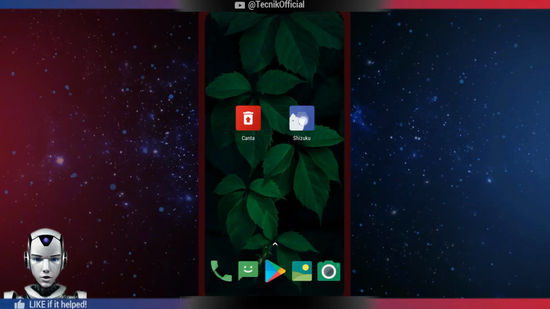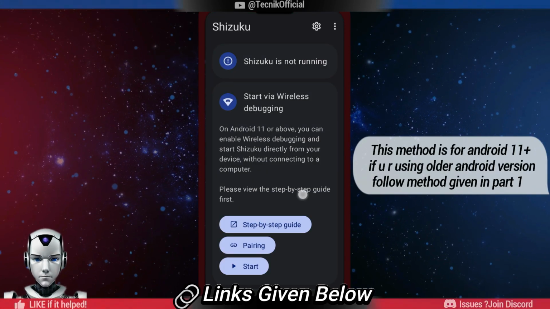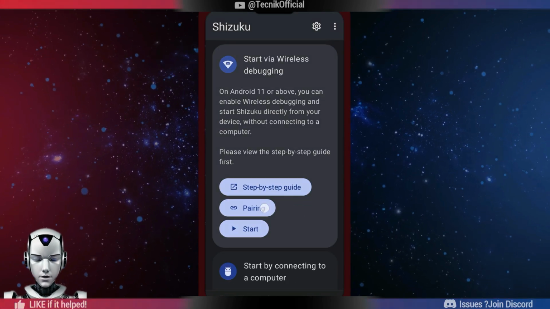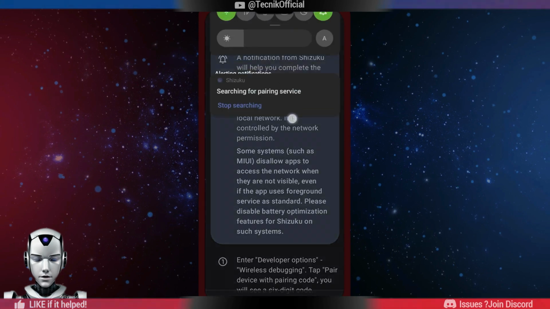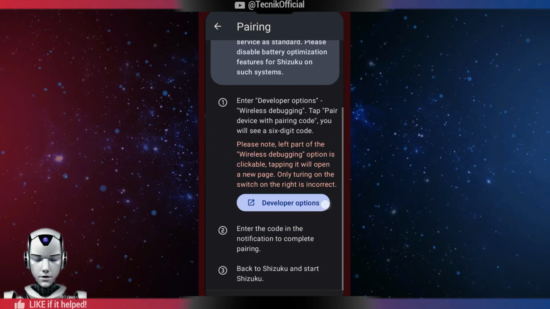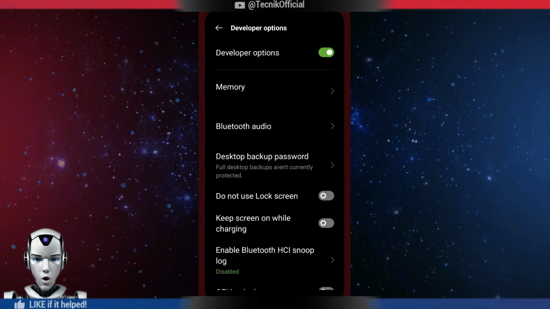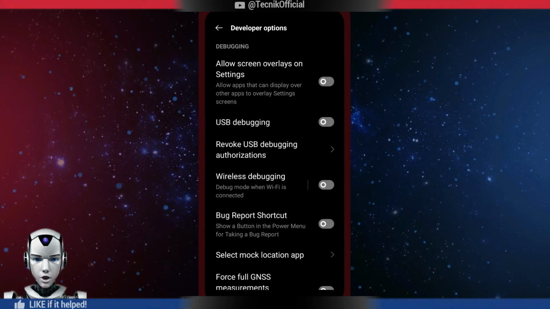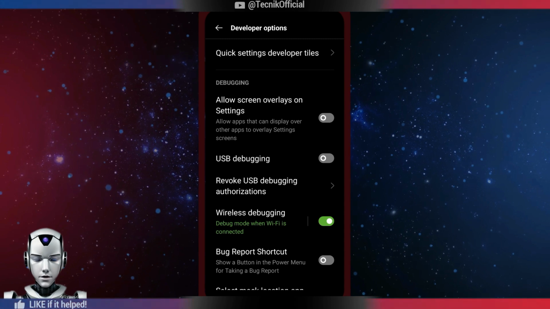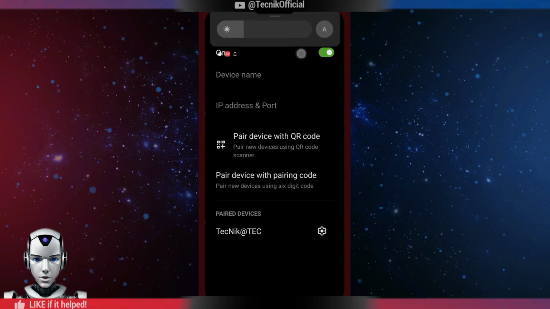First, download the 2 open source apps from the links provided. Scan results will be shared later in the video. Now, follow these steps. Click on the pairing button. Then go to Developer Options and enable it. Search for wireless debugging, enable it, and ensure you are connected to a Wi-Fi network. Next, click on Pair Device with Pairing Code, and enter the code from the notification pop-up.